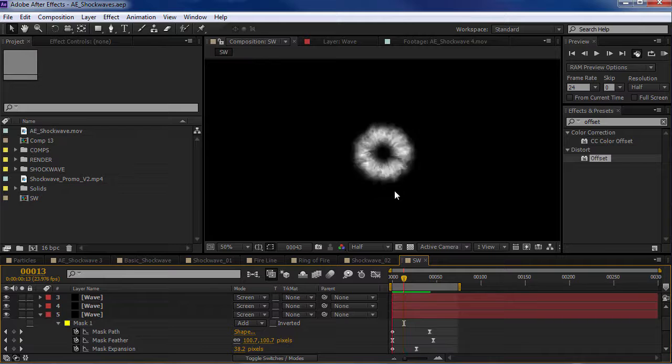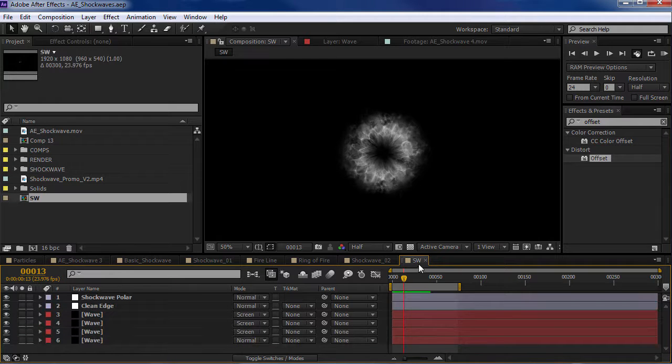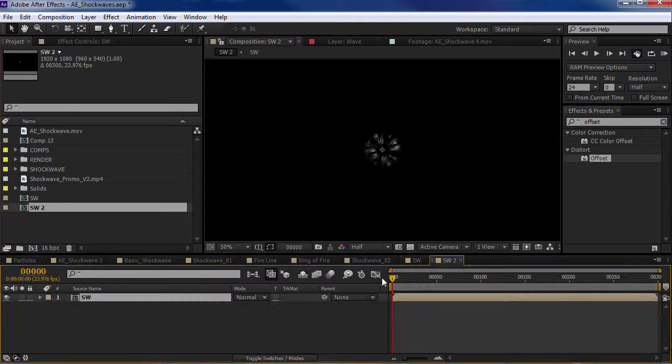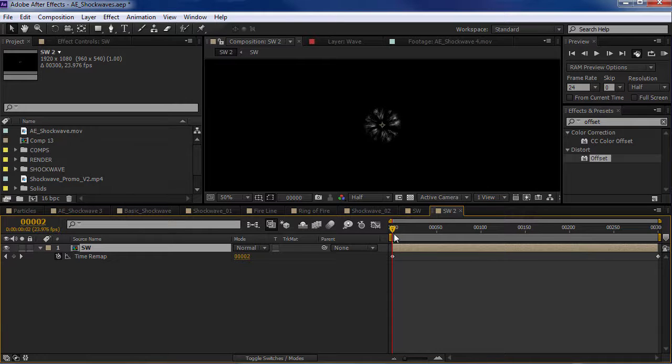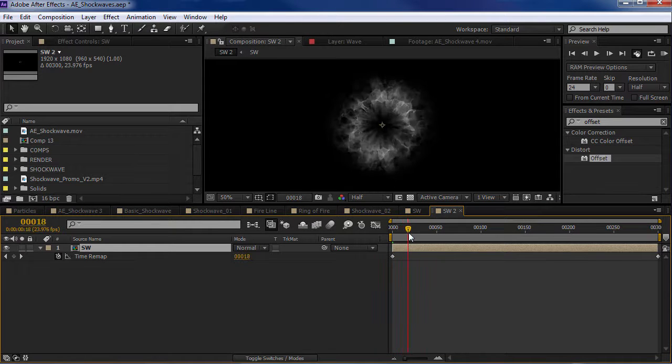All right, so we've got our shockwave here. It's looking really good. But there's a couple of things we can do to make it a little bit more energetic, and that is to do a slight time remapping. So what we're going to do is take the SW comp and drop it into a new composition. And what I'm going to do is right-click and choose Time, Enable Time Remapping. And what this will allow us to do is make this feel like a more explosive shockwave.